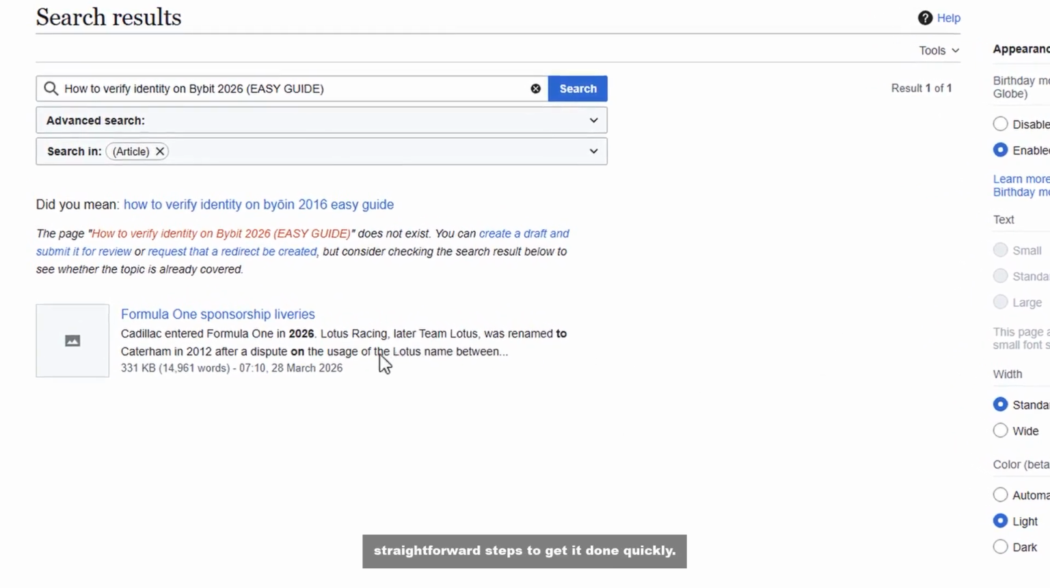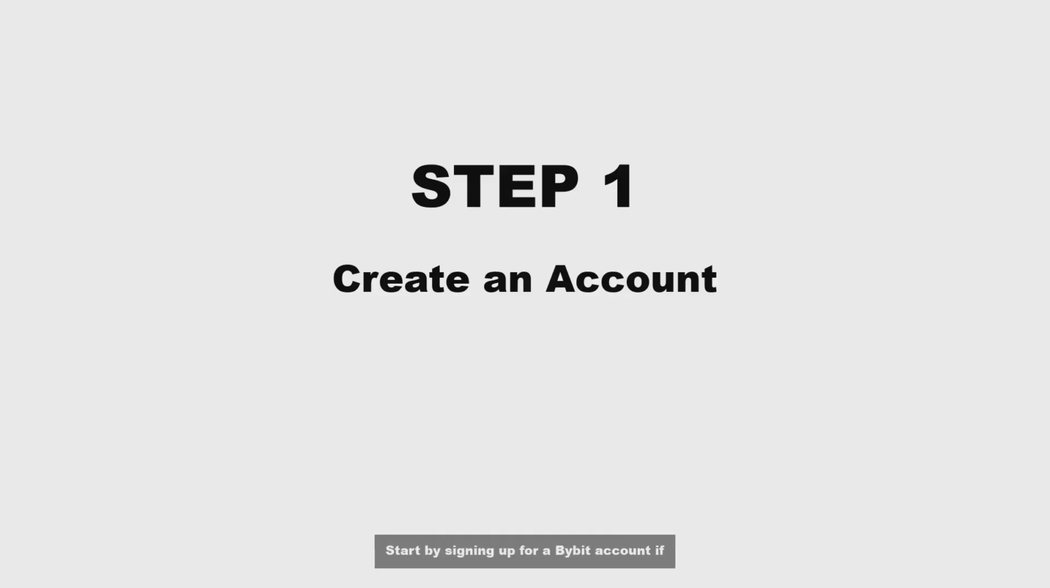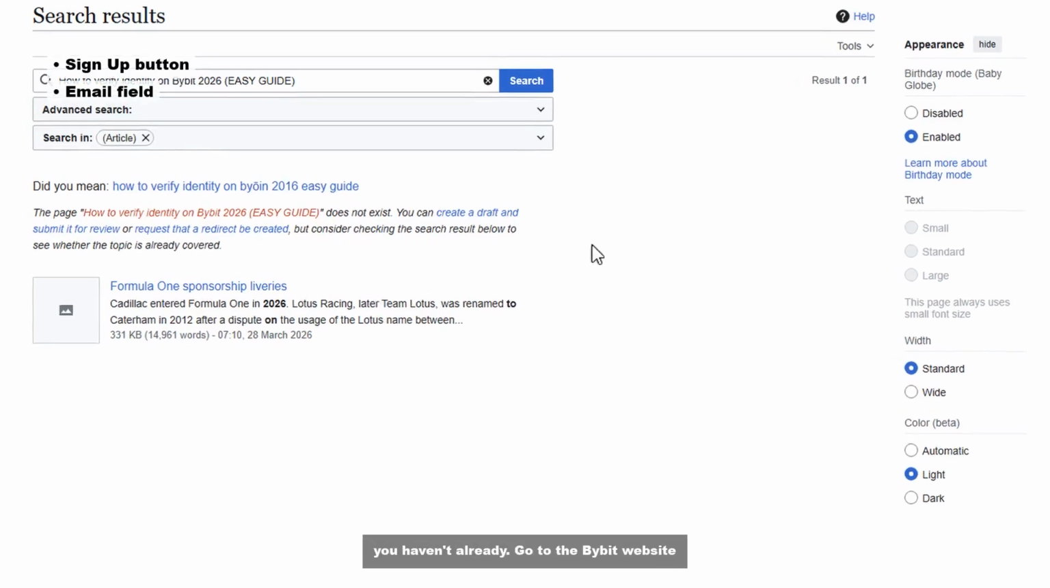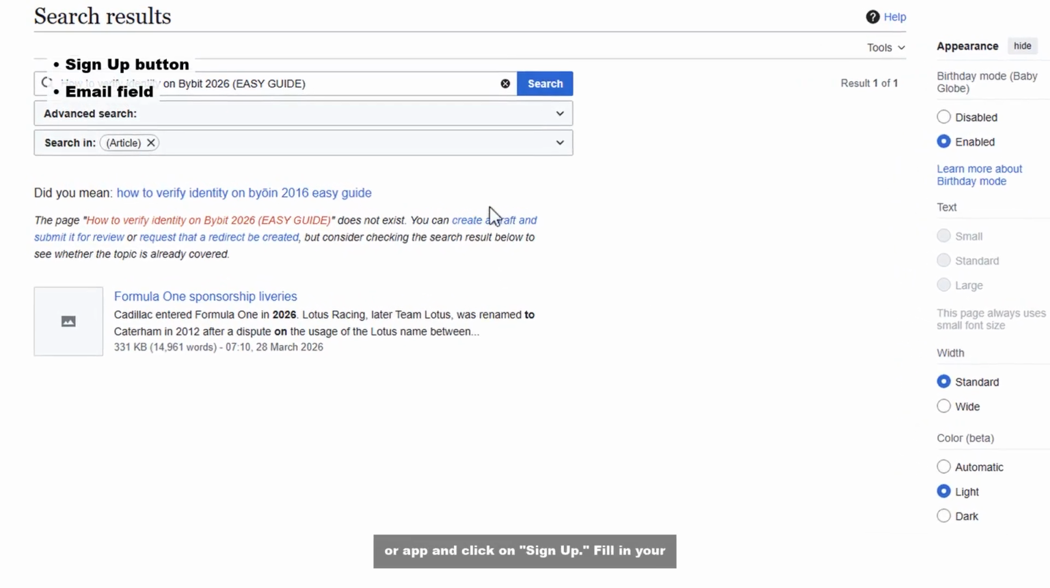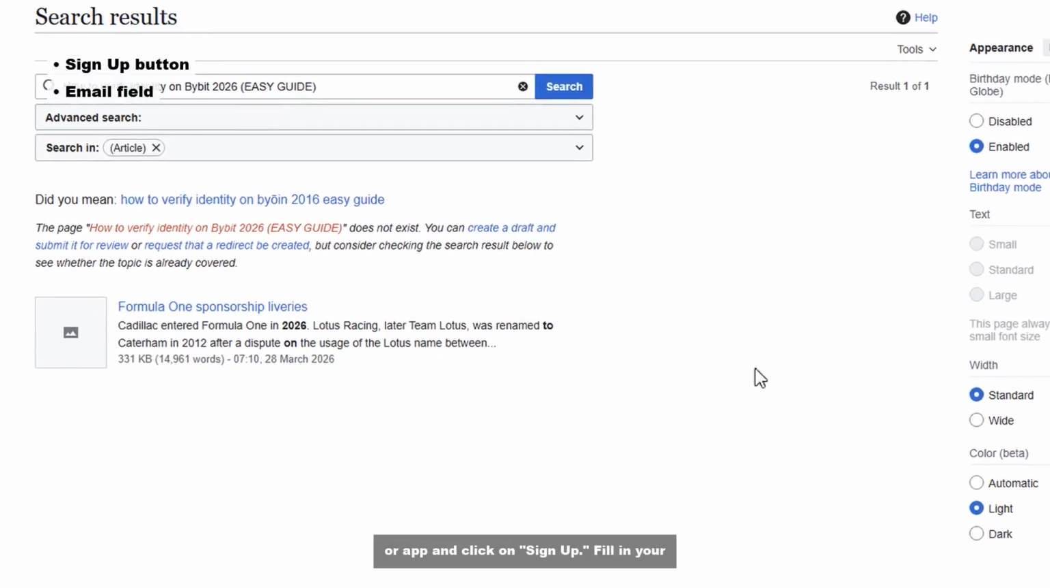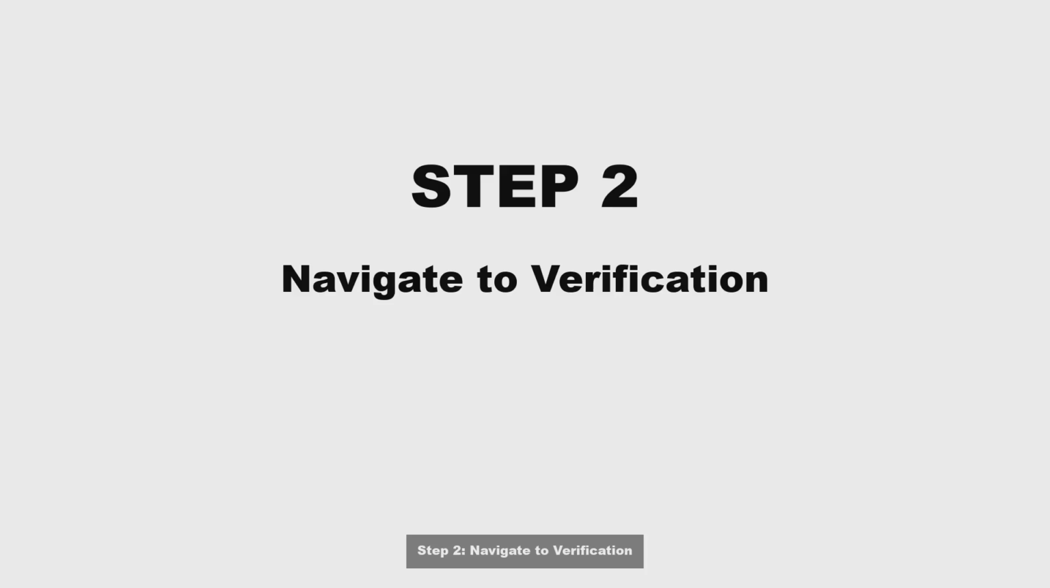Step 1. Create an account. Start by signing up for a Bybit account if you haven't already. Go to the Bybit website or app and click on Sign Up. Fill in your email and create a password. Step 2. Navigate to verification.